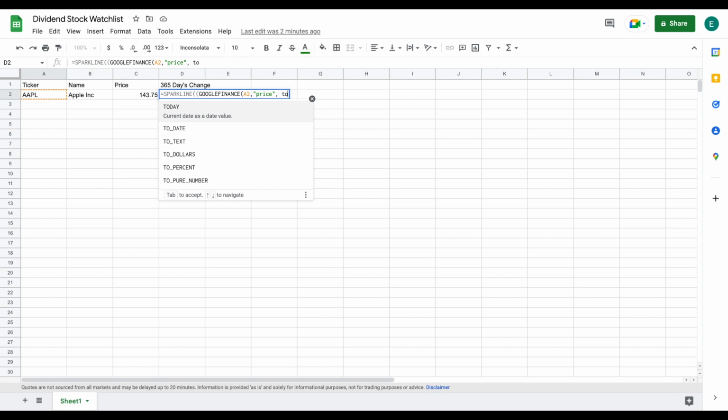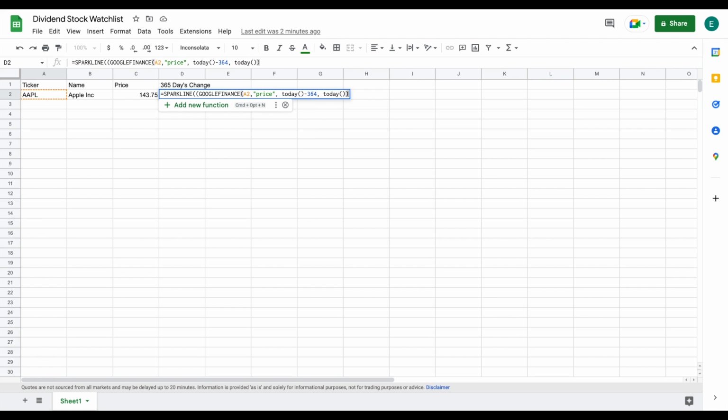And then we're going to add a comma, and then we're going to type out today, open parentheses, minus 364 to get the price a year ago, and then we're going to come all the way back to today. And you can see the formula right there. Again, I'll post this in the description. But once I plug this in, we have our 1-year trend line listed right here. Now that looks great. So let's go ahead and keep moving forward now.